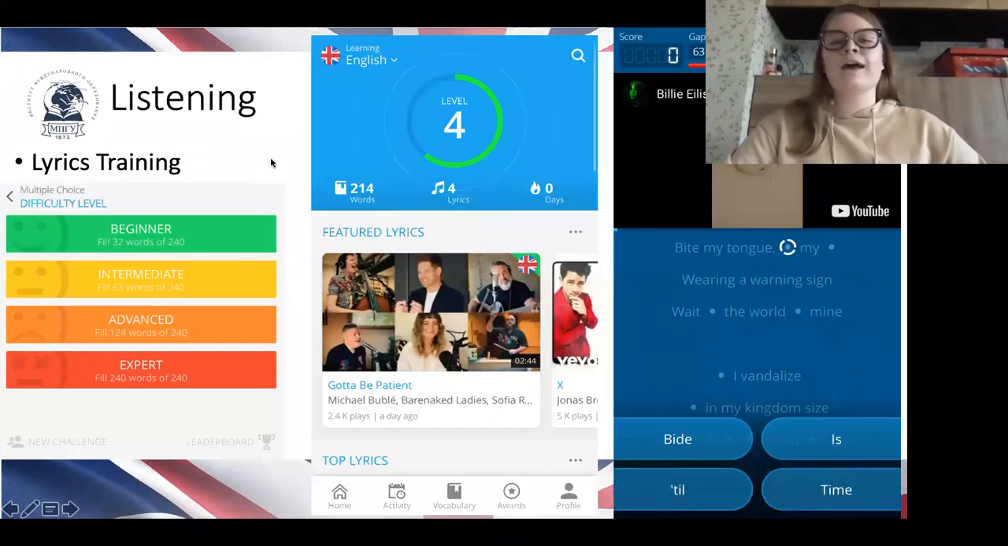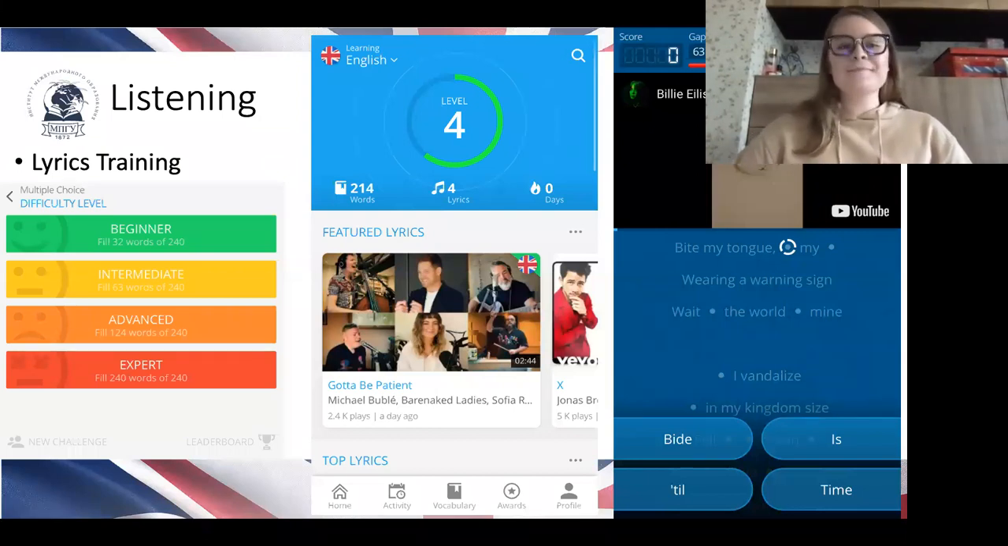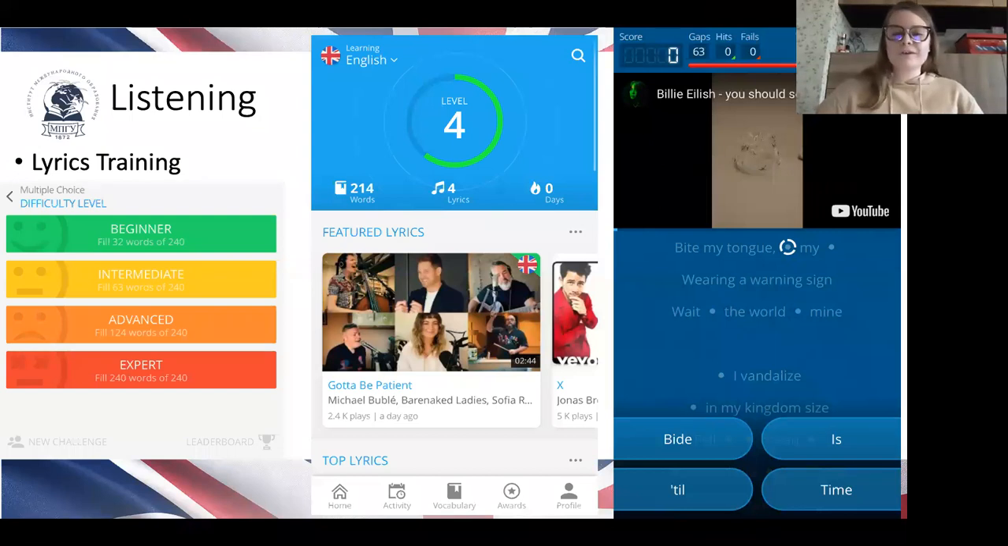Then, for having fun, actually, I use this app for having fun: Lyrics Training. Here you may work with different songs. For example, the song of Billie Eilish, "You could see me in the crowd." I can listen to it, but I do not understand one or two words. It's difficult for me, and I don't want to Google it. I don't want to find all the lyrics. I just want to work it out myself.